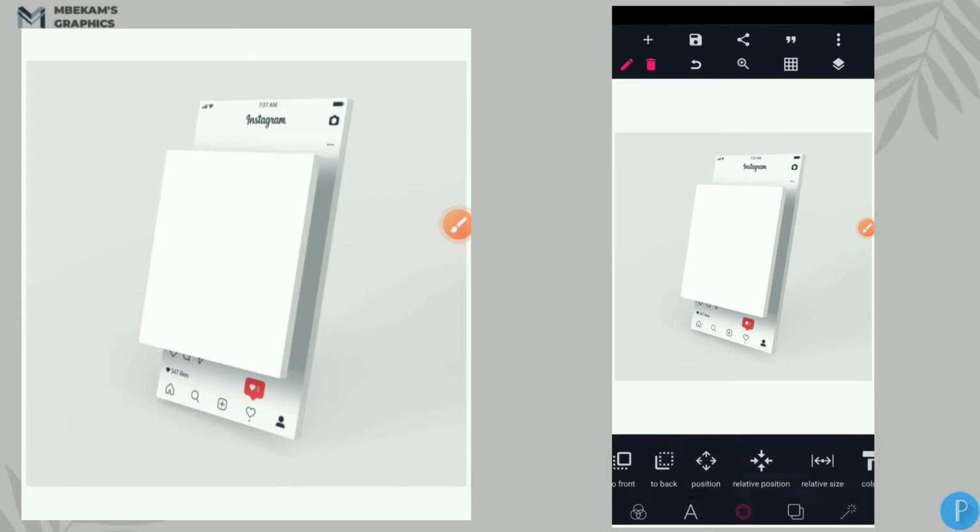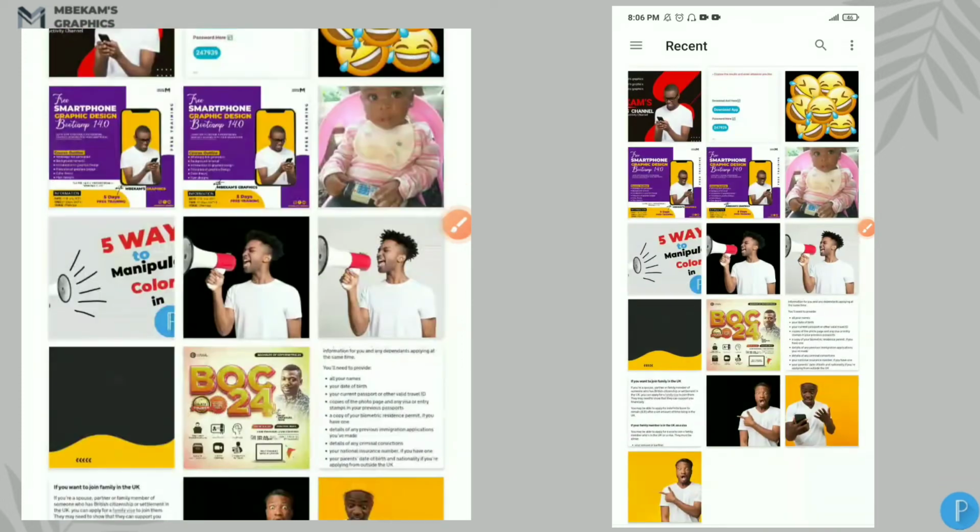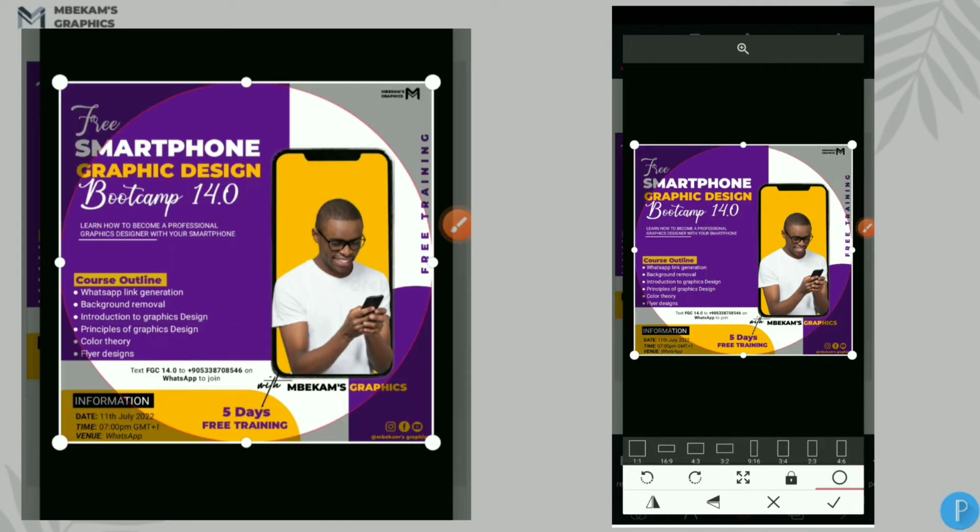Alright. Next thing is I'll upload my design. The design I'm going to be using is a flyer for my next free smartphone graphic design training.